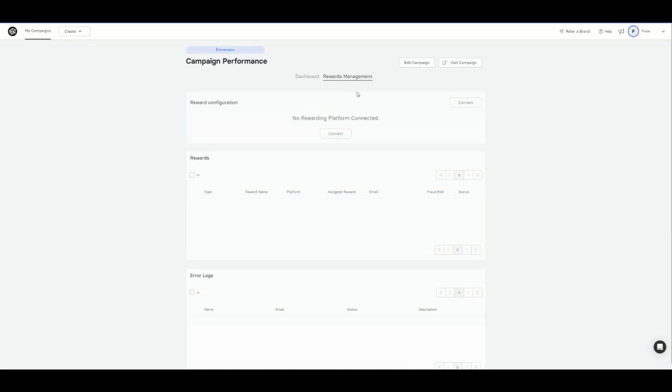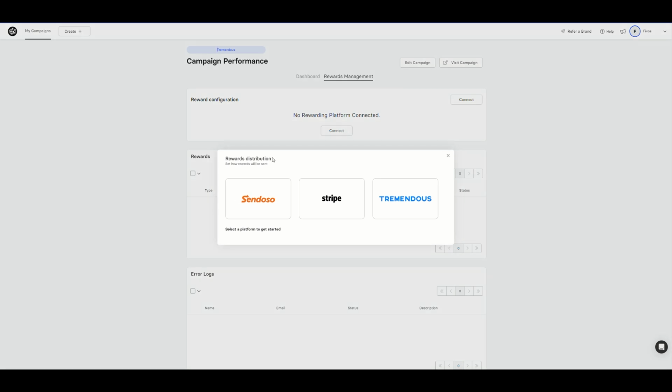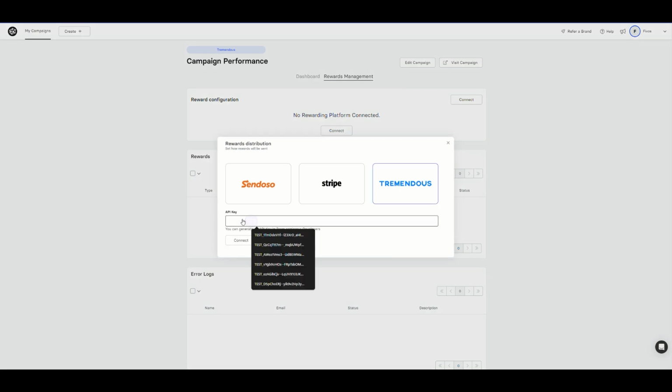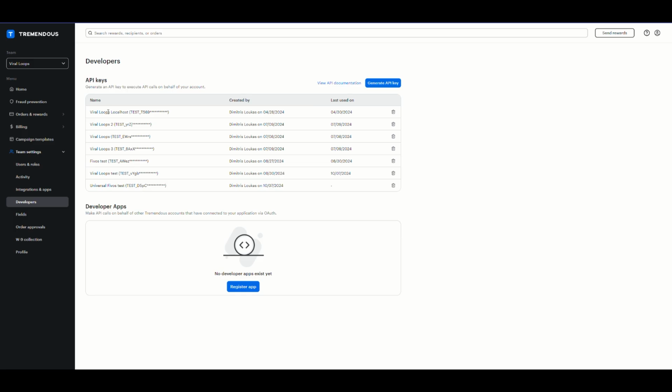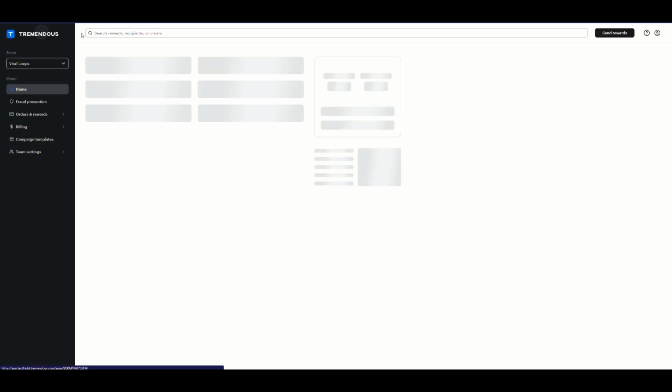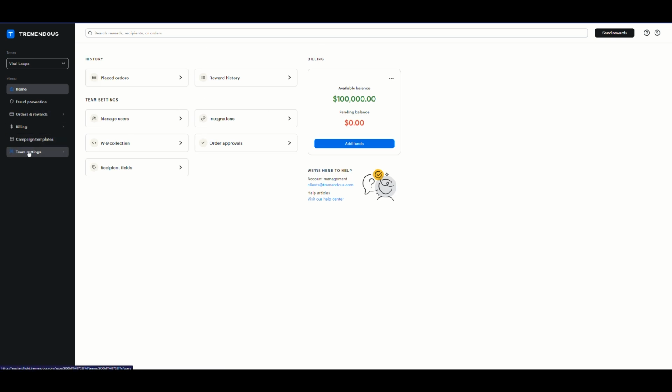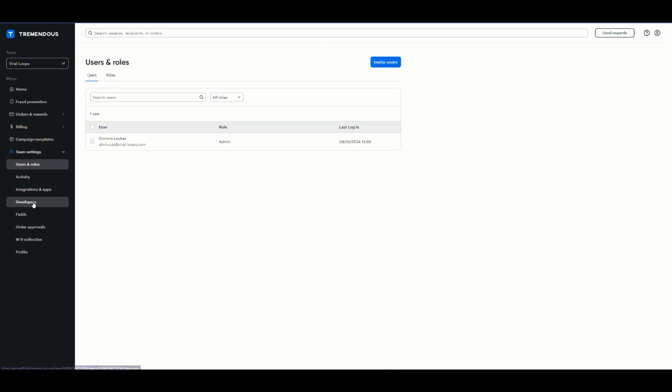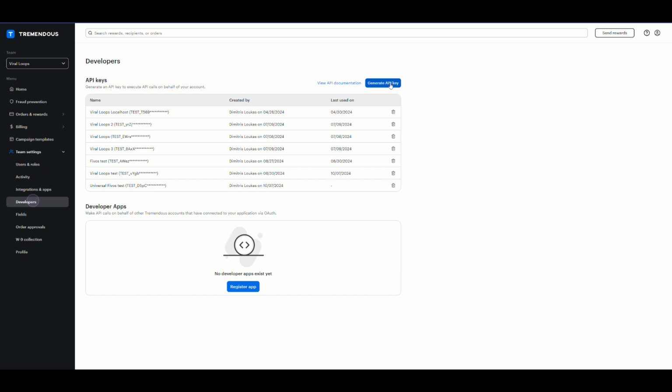You'll see that under Rewards Management there is an option to connect. Make sure to click on that button and on the pop-up select the Tremendous option. And now what you need to do is to copy and paste the API key provided by the Tremendous app. So now you need to head back to the Tremendous app, go to Team Settings, then to Developers, and select the button to generate an API key.